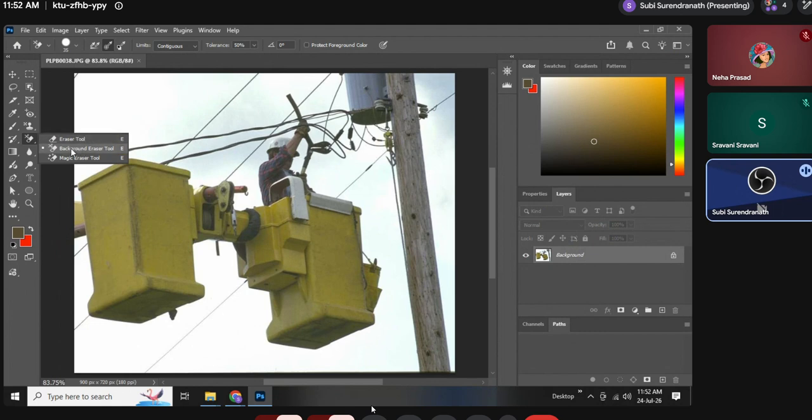next to the eraser, background eraser, and choose the option sample once. Okay, second option. You have to choose sample once, not the first one. Then it won't work. Choose sampling once. Click on it. Then from where you are picking, the first time you are left clicking, that color will be sampled. Then don't release the mouse. Then just erase it. Reduce the brush size.